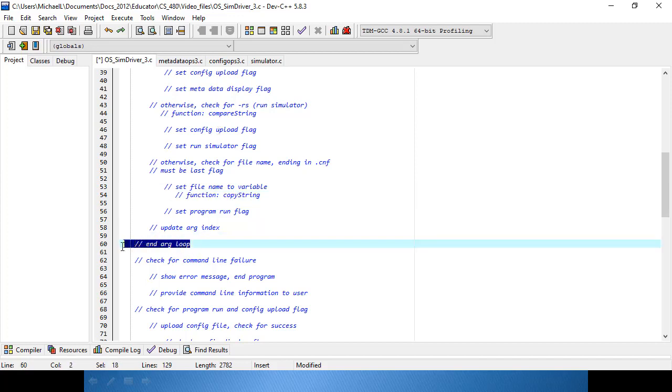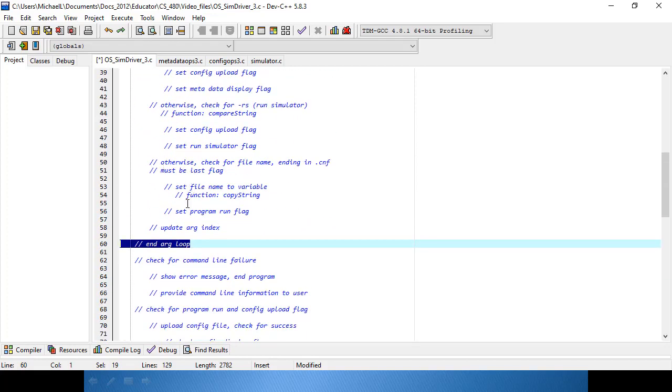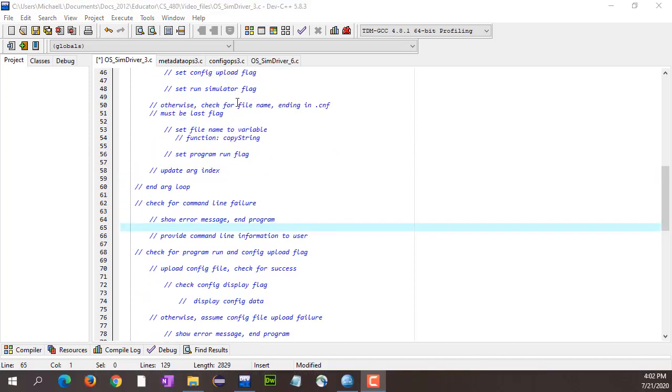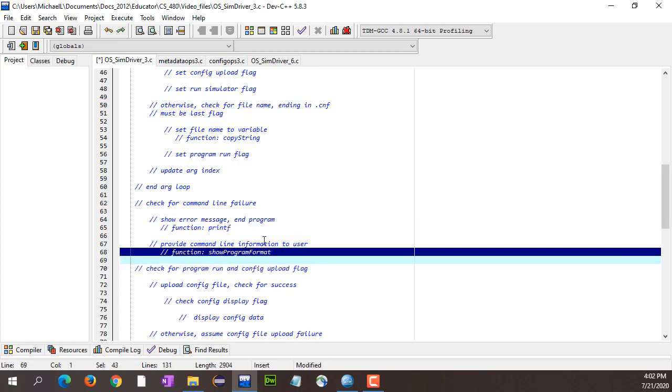Now notice that I did this way back when I first wrote the loop. So I still have structure right here. I understand where my loop starts and ends. Now up to this point, we've been simply looking at the different input components and checking to see what we do and do not have. If at any point we set the program run flag to false, we had a failure of any kind, then we're going to come down here and show the error message here. We'll do that with a printf, and then we'll provide the command line information to the user. And once again, we'll do that show program format that we used up above.